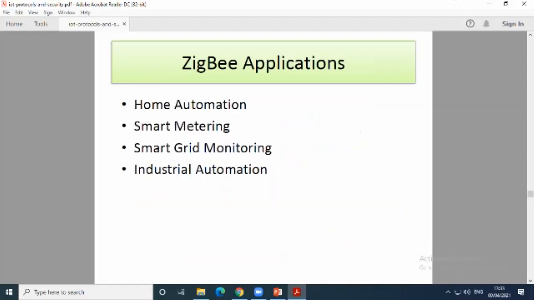There are different applications of Zigbee like home automation, smart metering, smart grid monitoring, and industrial automation.